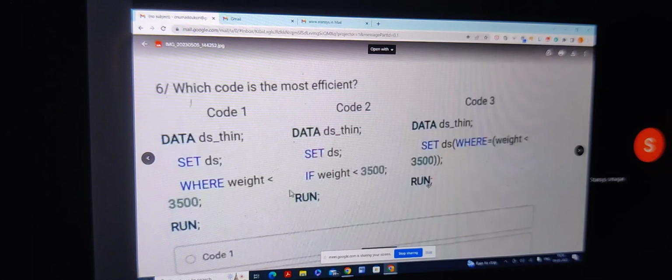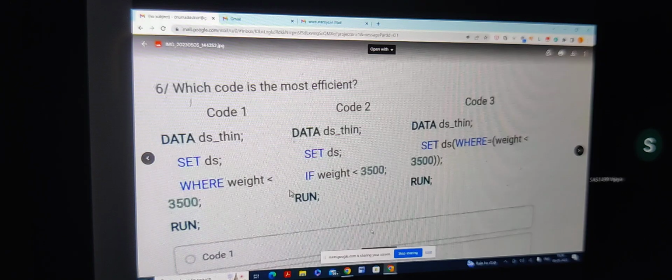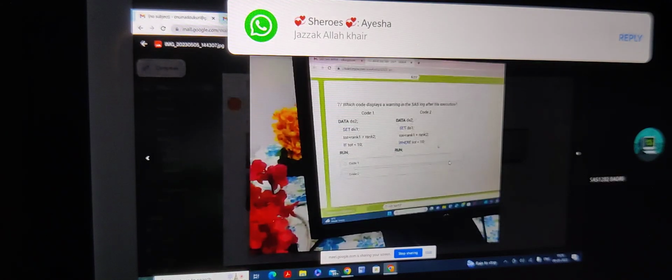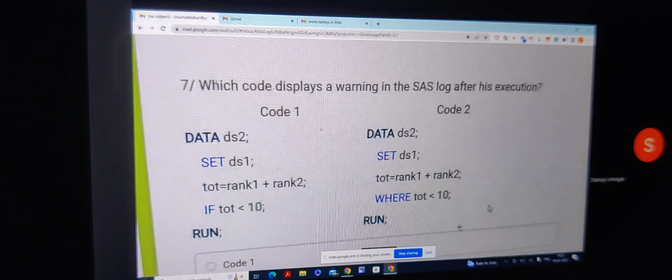Which is the more efficient coding, of these 3 codes? First one. Why first one? Statements are more efficient than options. Code one. What about which one is going to give the right answer? Which one is going to give a warning?